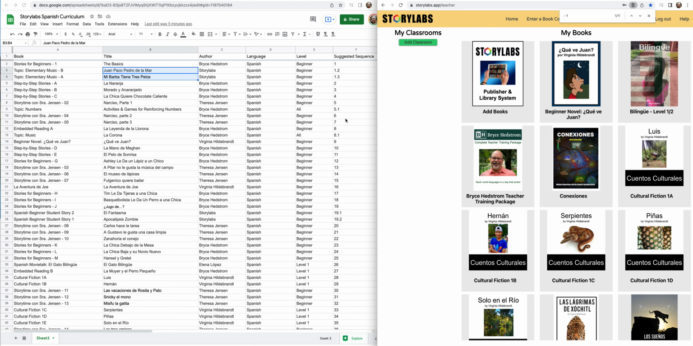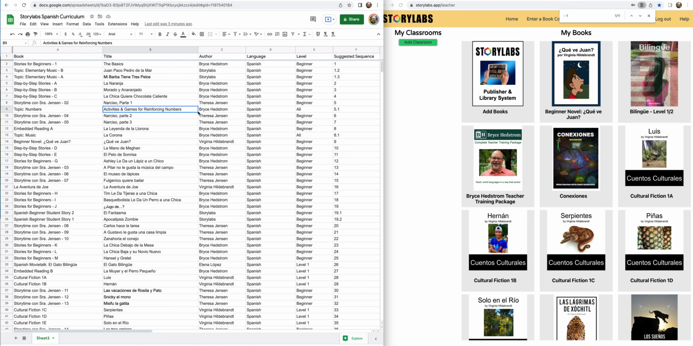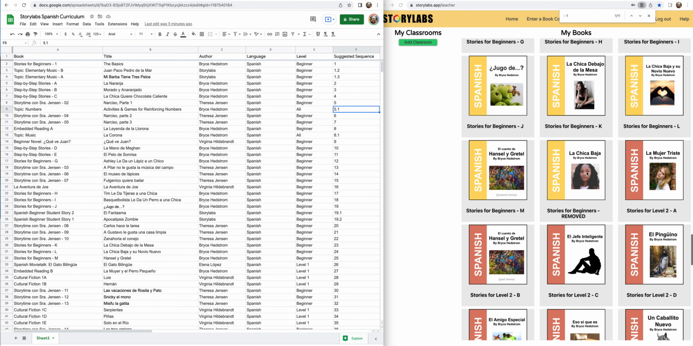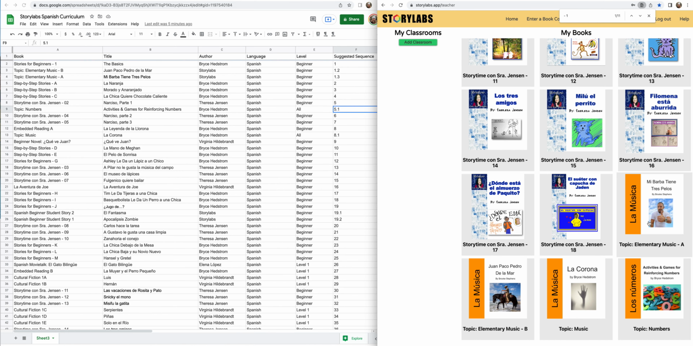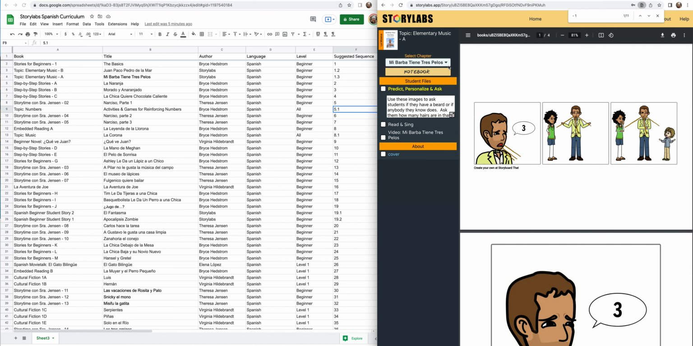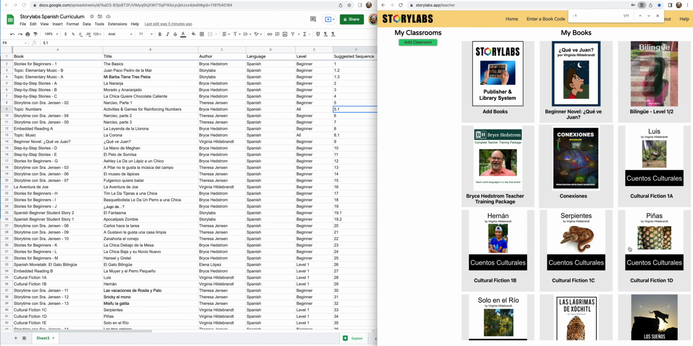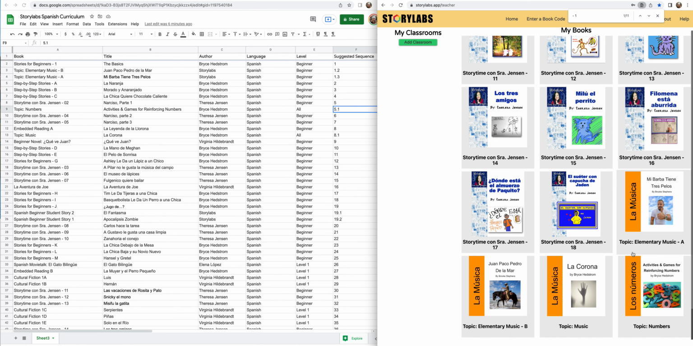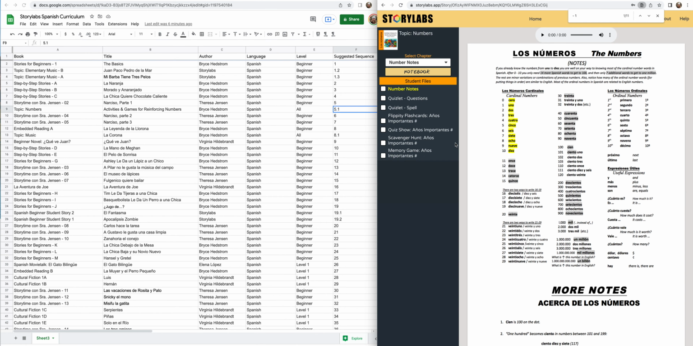So obviously, these are supplemental, and these activities and games for reinforcing numbers, even though I only put it in 5.1, you'll be able to use it whenever, because there are so many games in here. Oops, wrong one, sorry. Let's see, numbers. Okay, so Bryce did tons and tons of work on this, and you can pick the one you like the best.